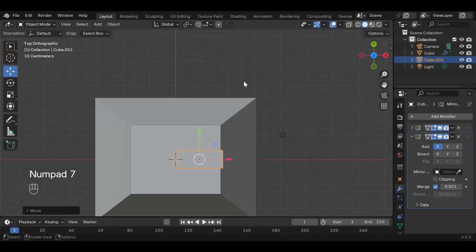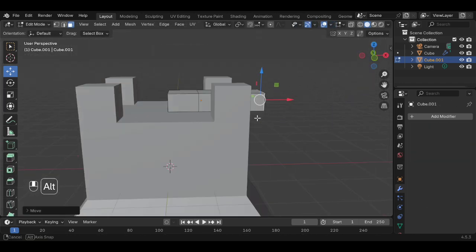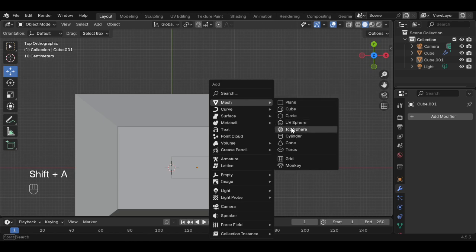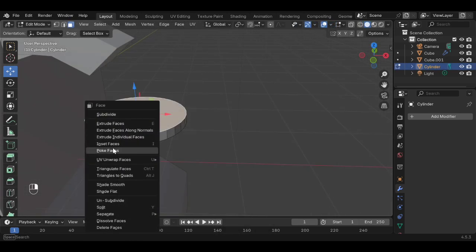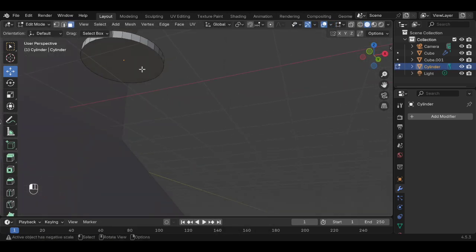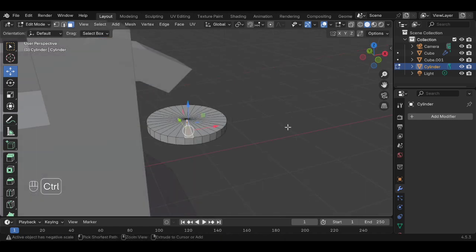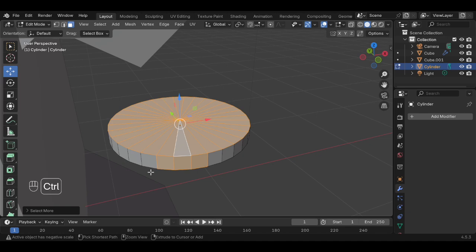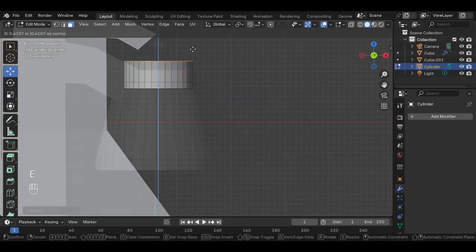Press P for separate selection. Join the faces by pressing F. After selecting the separate part, make a receiver by using extrude option.